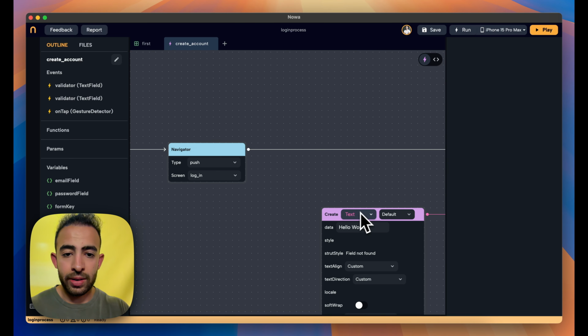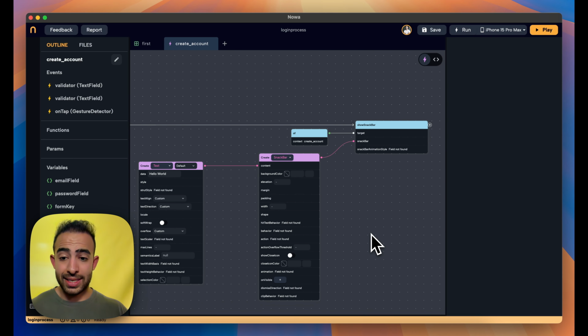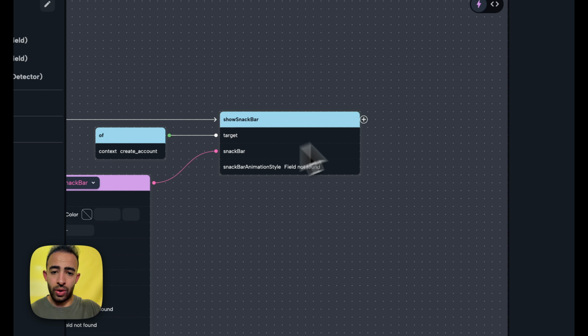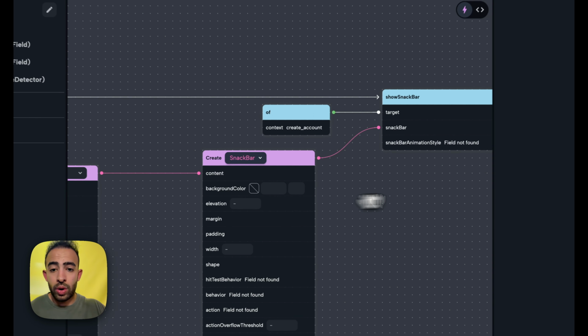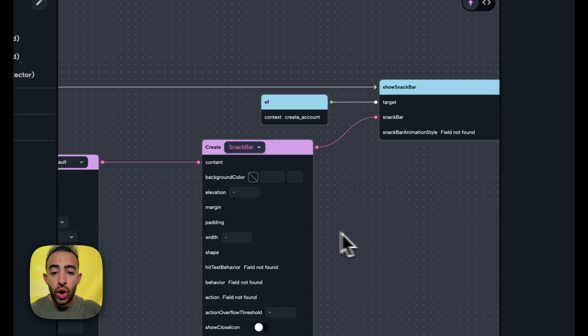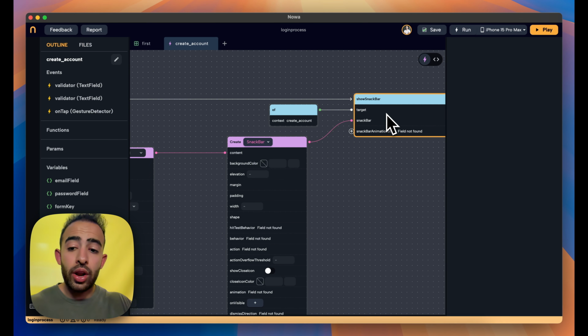And show Snackbar will show a Snackbar in the app. That's it. Now, I know that it looks big and scary, but it's actually very simple. So this is the main node, which is the one that will actually show the Snackbar. And this one needs a Snackbar design. So this node is only passing an object of type Snackbar to the node that shows that Snackbar.